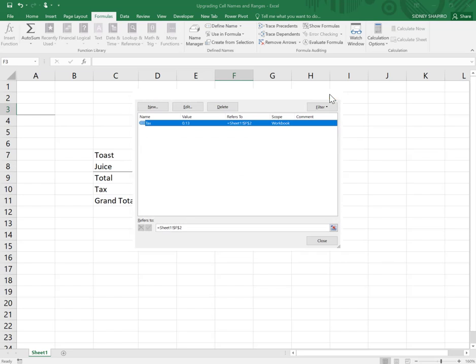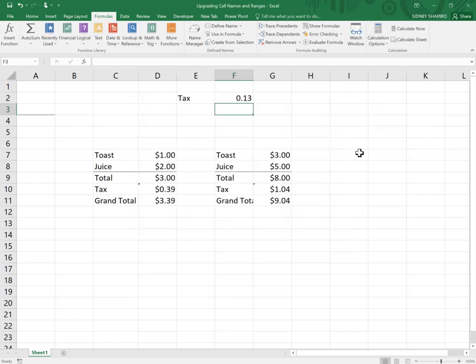So you can create any custom word you want as long as it isn't already taken. So you can't use a formula name like sum or average, but you can use any other word. And I'll show you another example.